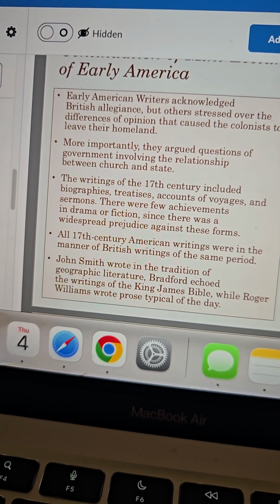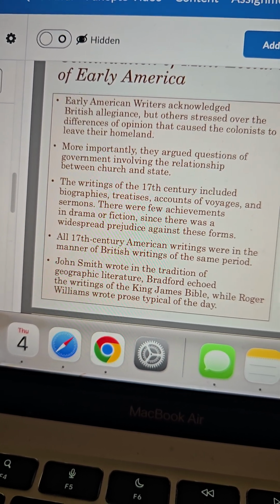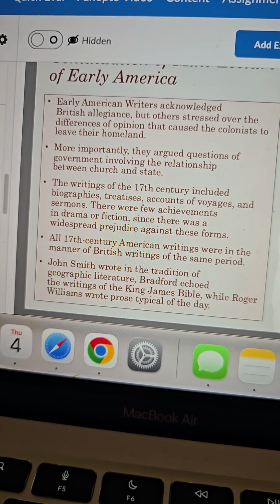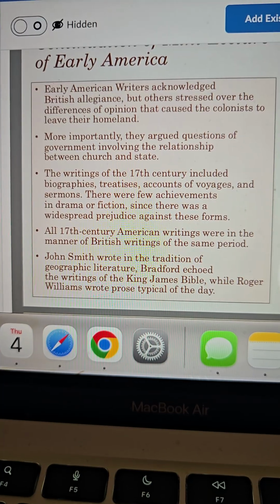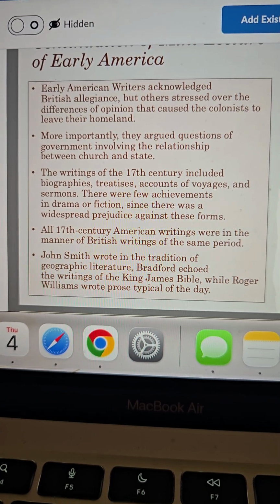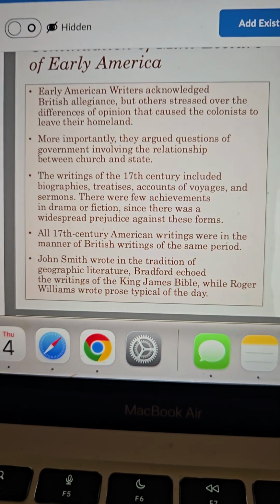All 17th century American writings were in the manner of British writings of that same period. John Smith wrote in the tradition of geographic literature. Bradford echoed the writings of the King James Bible, while Roger Williams wrote prose typical of that day.